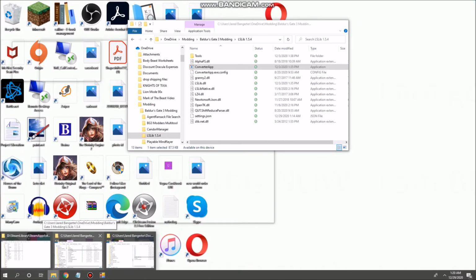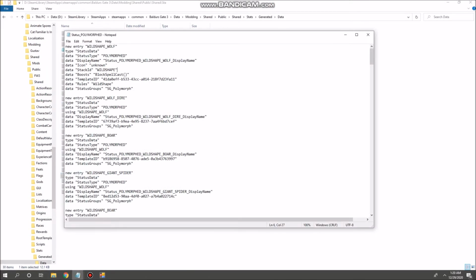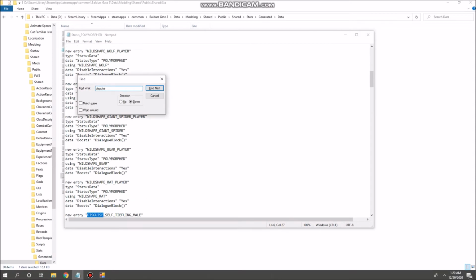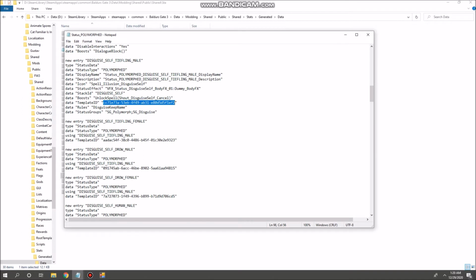And then you're going to want to go to status polymorphed. We're going to press Control F and type in disguise. And we're going to modify what we shapeshift into when we say use the disguise self tiefling male ability. Again, you can go back to my blog post that I'm going to put in the video description below for all the template IDs. There's still a few that I have to add. There's a ton in the game and I haven't indexed all of them yet, and it's very tedious. I've literally spent like 8 hours doing this so far.